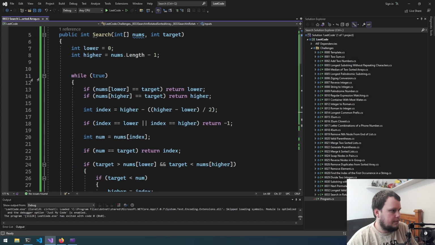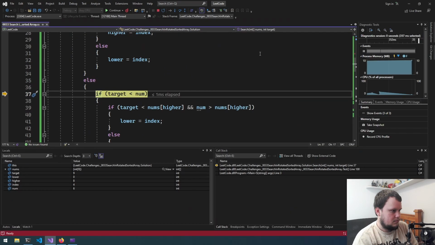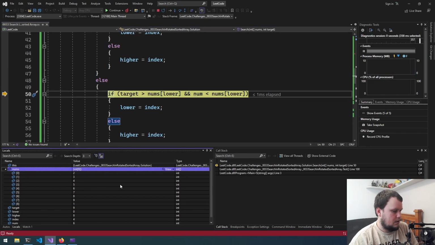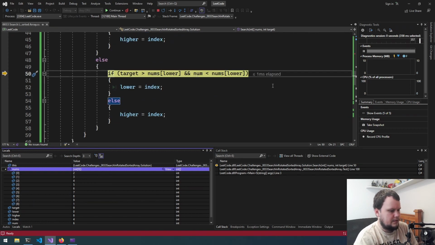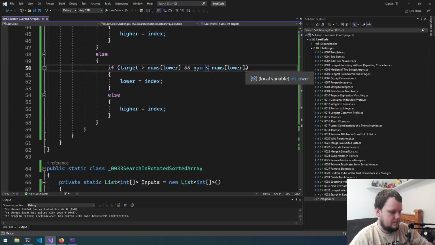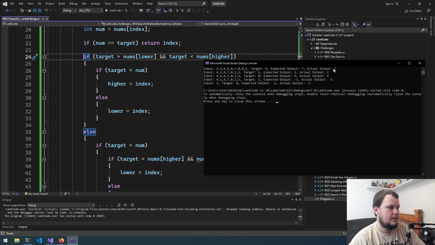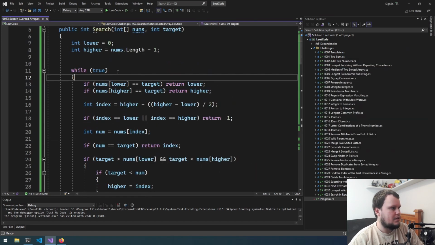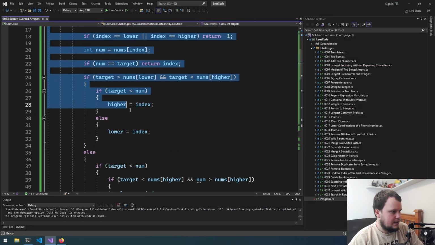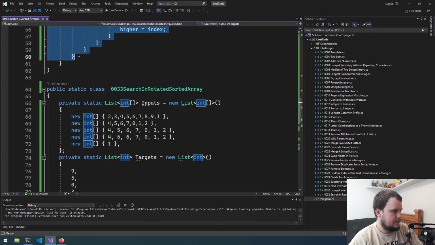Okay, let's go over it with the first one again. So target is less than num. No, it's not. So for this first one, we want lower to increase. Wait, I have this logic backwards. There we go. Now it's getting the correct output. Oh, hopefully that was the last of the mistakes in my logic.